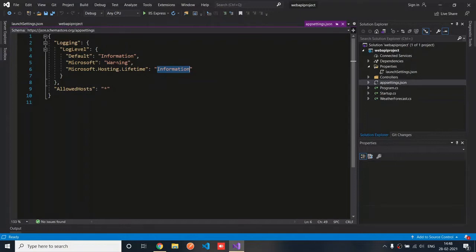But when we run a command called dotnet watch run, we will not get any information regarding that. So if you want that information, we can change this from Warning to Information. For now I will go with the default settings we have got with our application. So I will change it back to just Warning.